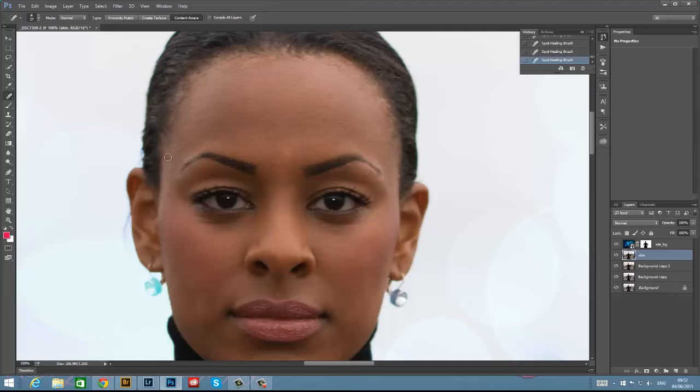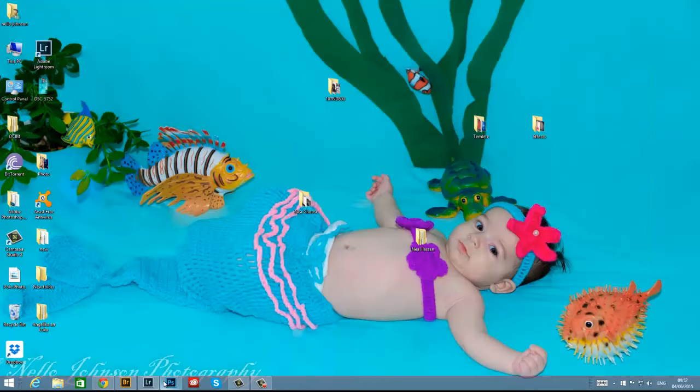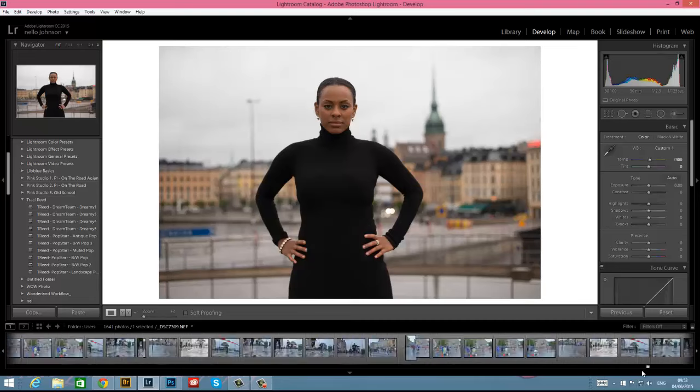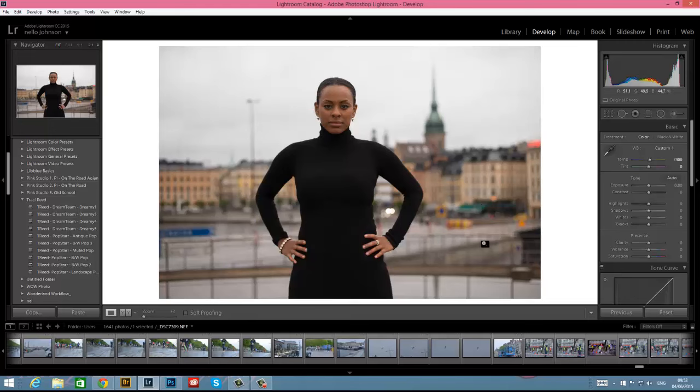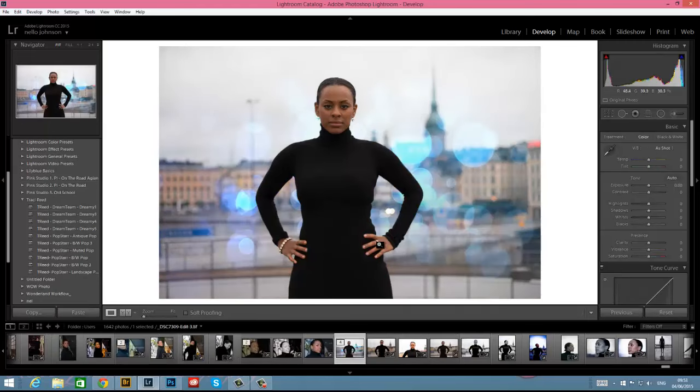So I kind of like how everything is going now. This is quite nice, and if there's anything else, we can fix it in Lightroom. So let's move the photo back over to Lightroom, and this is the photo.